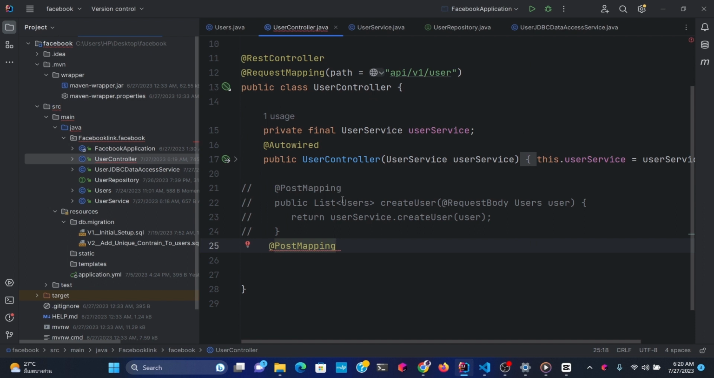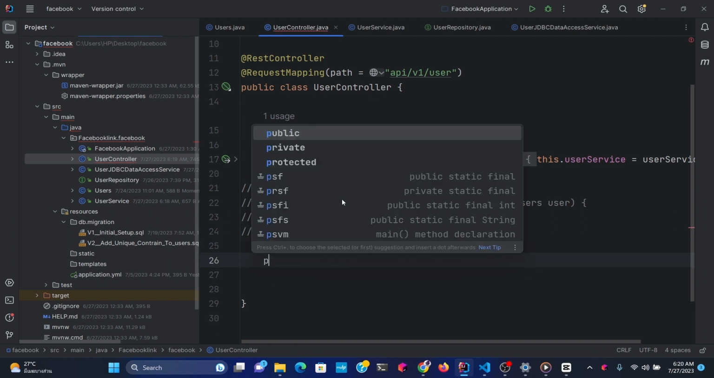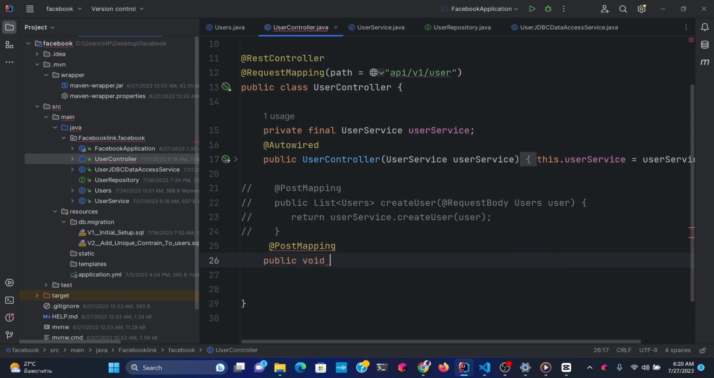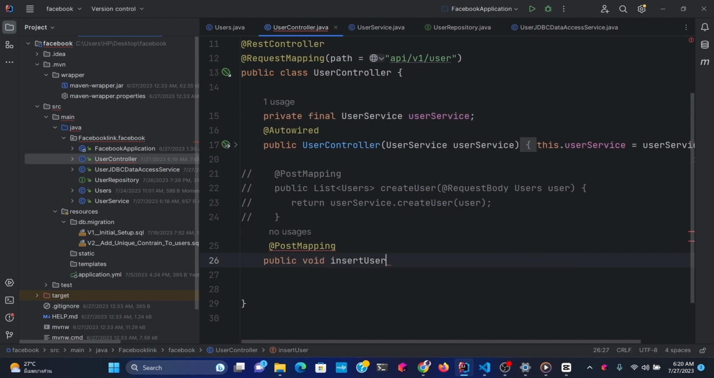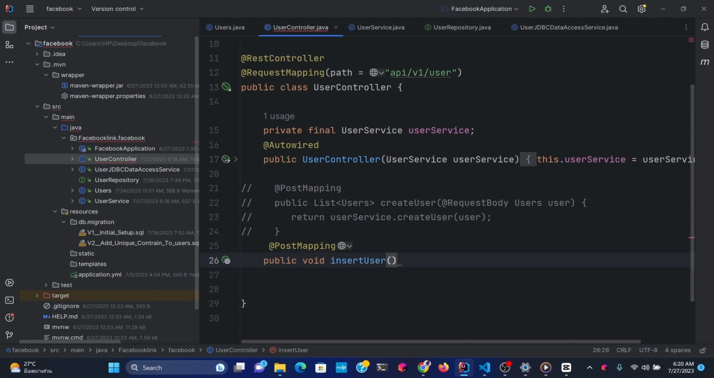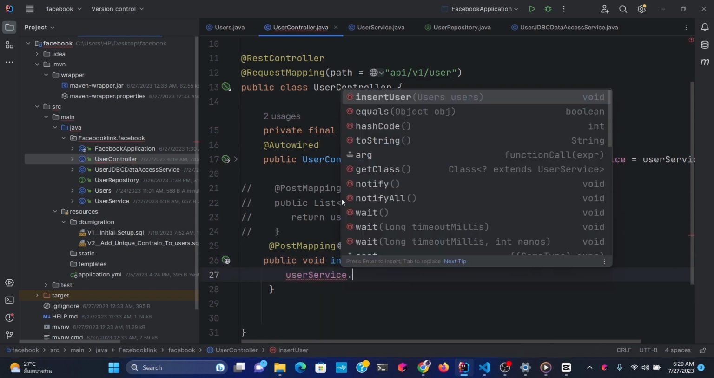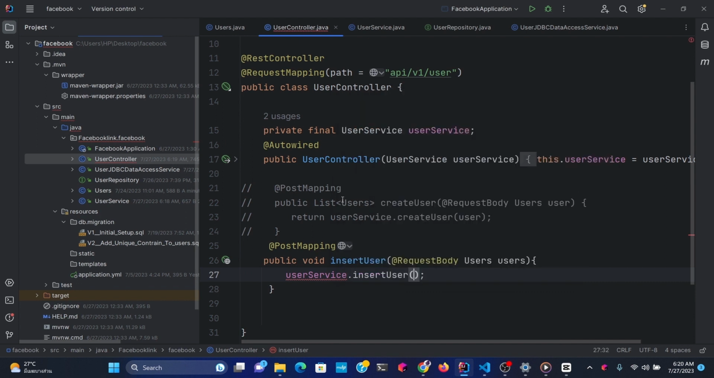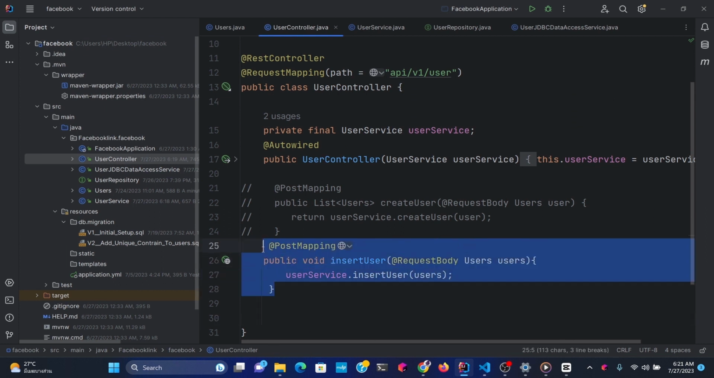And we are posting, let's say public void, and then I'm going to give it a name, insertUser, and inside our parentheses it's going to request users. That's what it's going to request, users' information. Then after that, I'm going to say userService.insert, and then users, just like that. So this is the method that we will use.